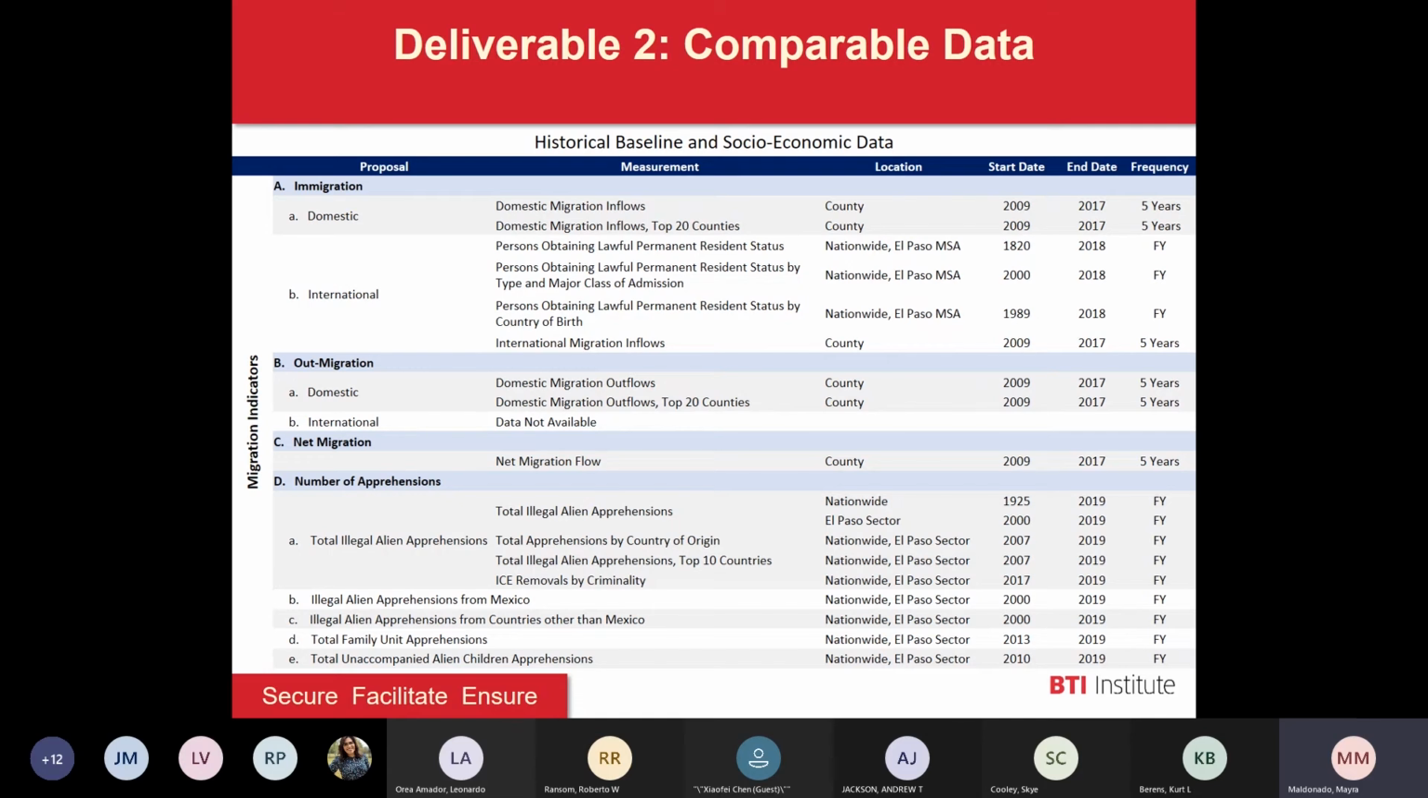The second category is migration indicators. This was not part of the approved work plan, but the team deemed it relevant to include migration indicators as part of task 2 to exhibit and compare the demographic trends for the US and for the border community of El Paso sector. So we have immigration, out-migration, net migration, and number of apprehensions.